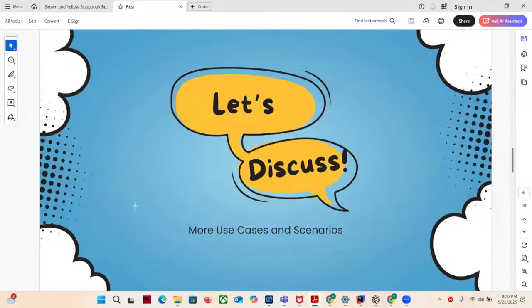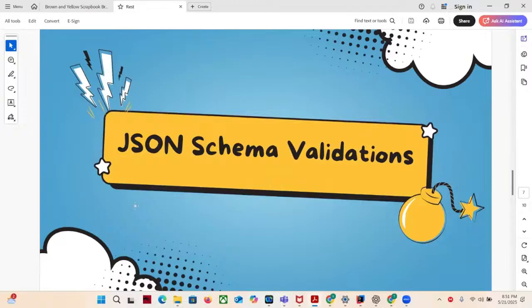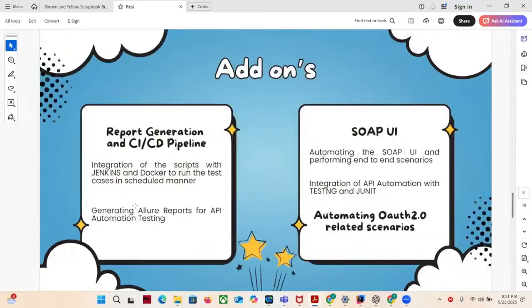We will be discussing more use cases, more scenarios about Rest Assured automation. Then we'll also see how to validate your JSON schema, because for any API automation testing, we have to validate your JSON schema, like what is the structure of the JSON payload? And I have to ensure whether they are working properly or not. And we have to always see integration of scripts with Jenkins and Docker to run the test cases in a scheduled manner. How do we generate Allure reports for API automation testing?